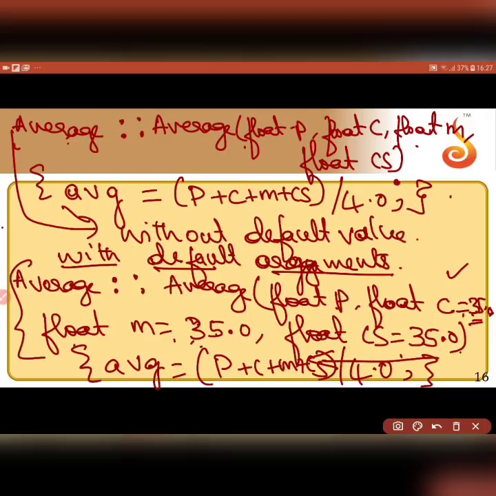Write this code, that is, Average(float P, float C = 35.0, float M = 35.0, float CS = 35.0). And in the body I will write AVG, which is already declared in the class, you would have remembered, equal to the sum of P, C, M, CS upon 4.0. So please have a look and make a note of it, and hopefully you have understood the difference between the two and how to give default values to an argument.